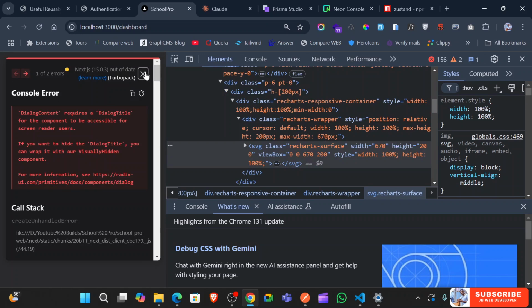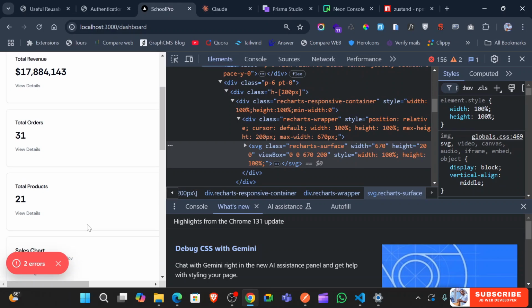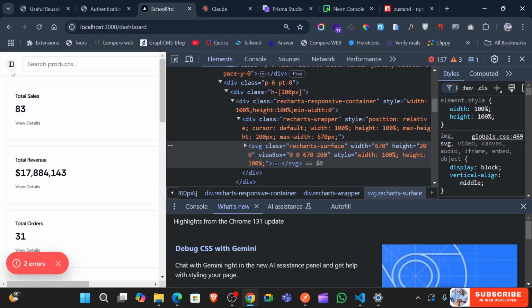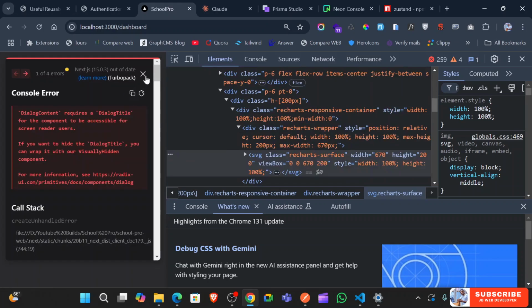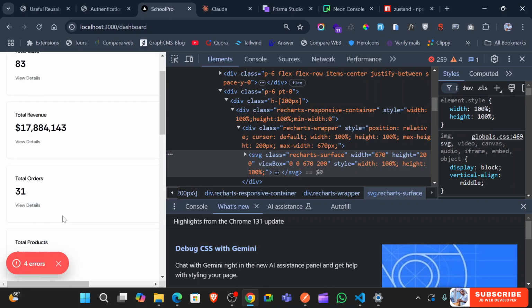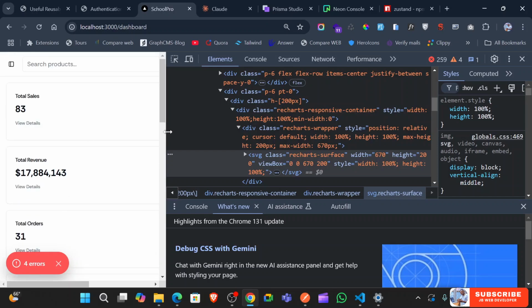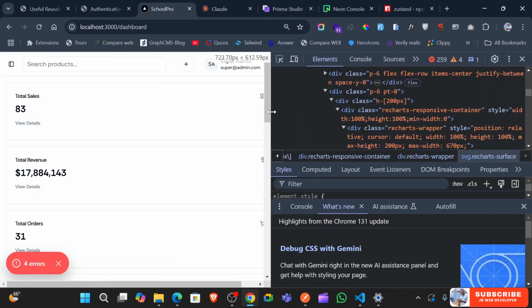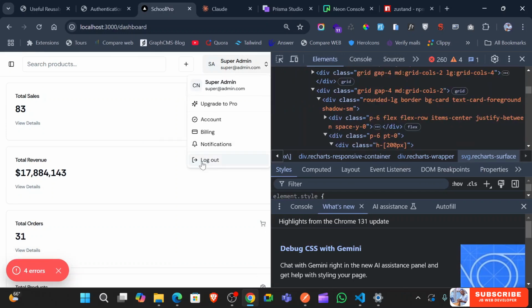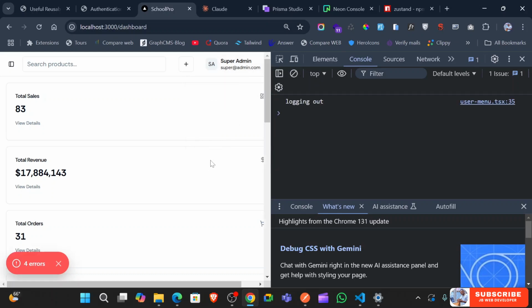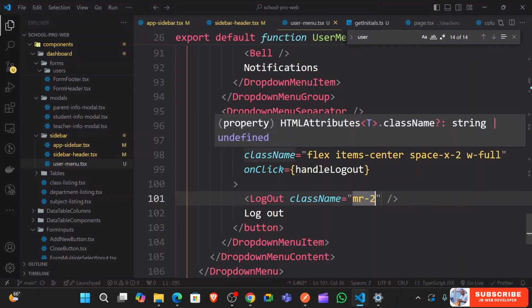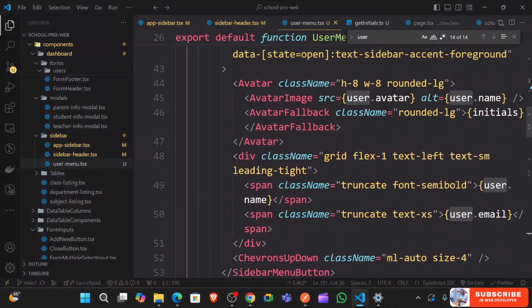This thing of dialogue is also becoming an actual hassle. For now, we just do this: clear the console here, click this, so you can see it logging out. So what we need at this point is to actually call the logout function.